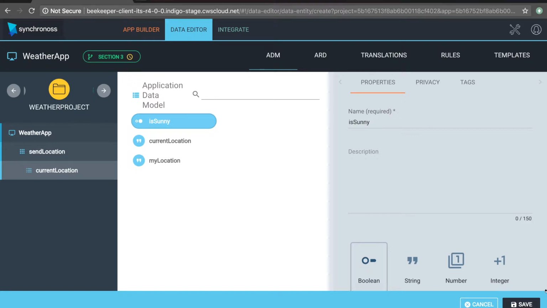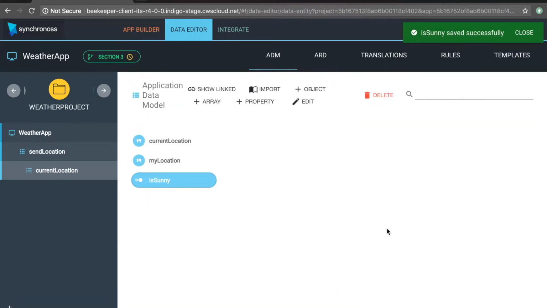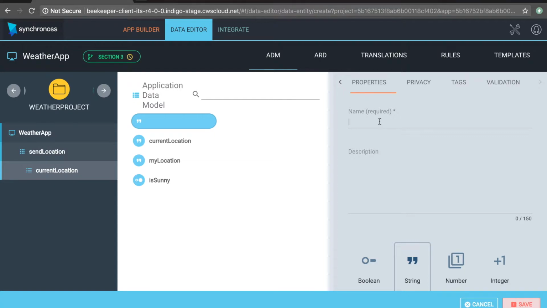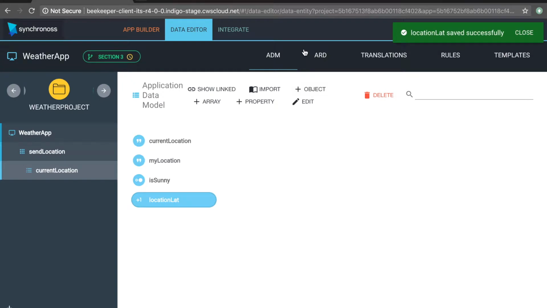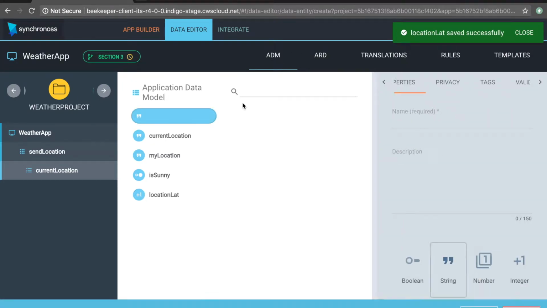Now add another property called isSunny, as in IS, capital SUNNY. We're going to use camel casing from now on, but this time select the Boolean type. Add two more properties with the integer type and name them location lat, which is short for location latitude, and location long, which is short for location longitude, and then save.